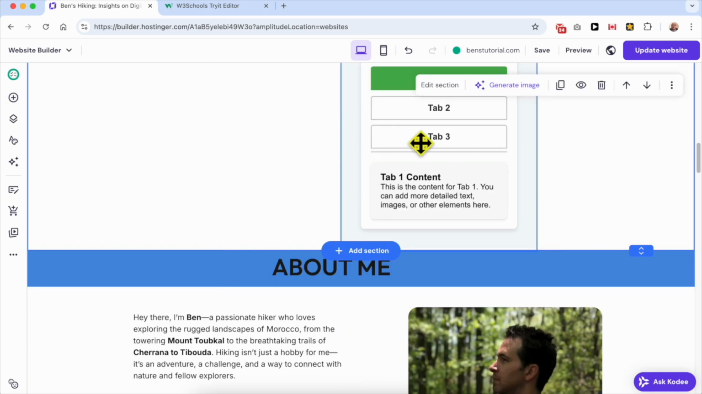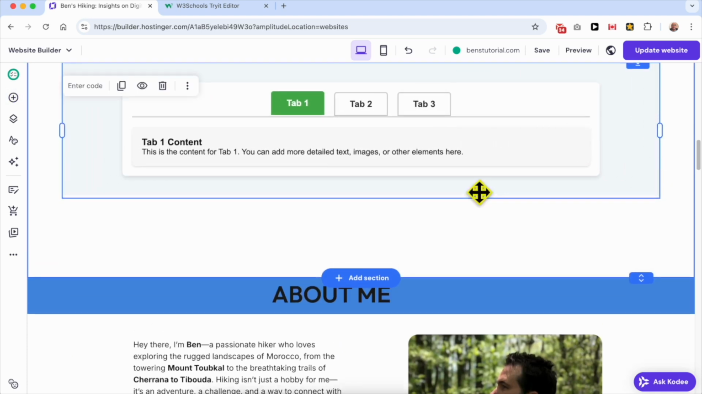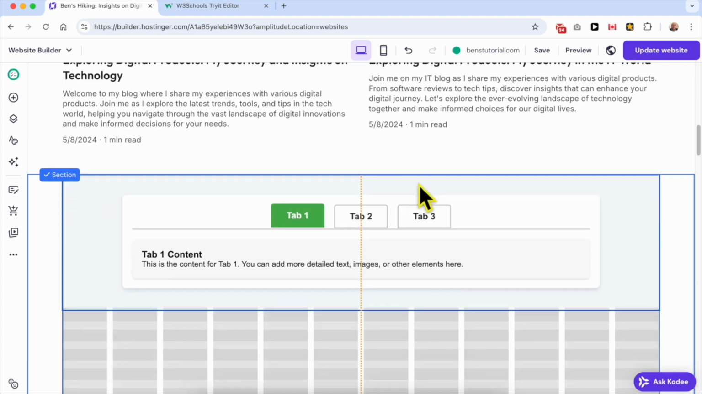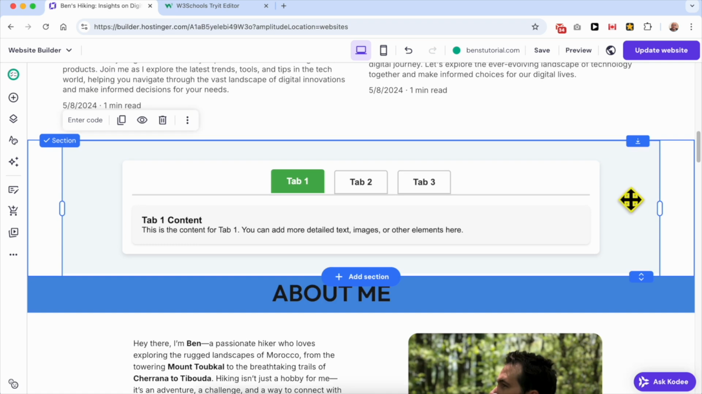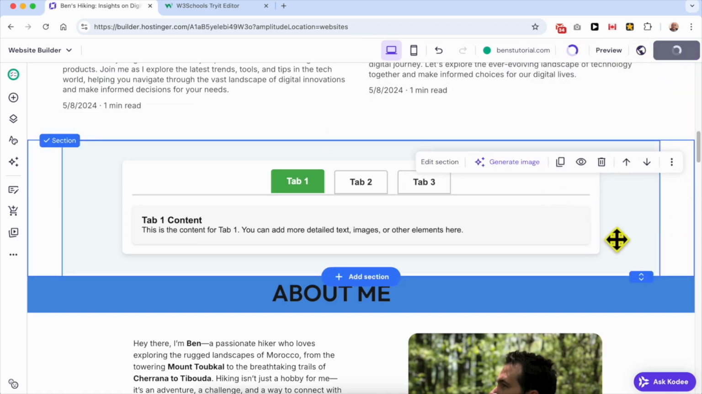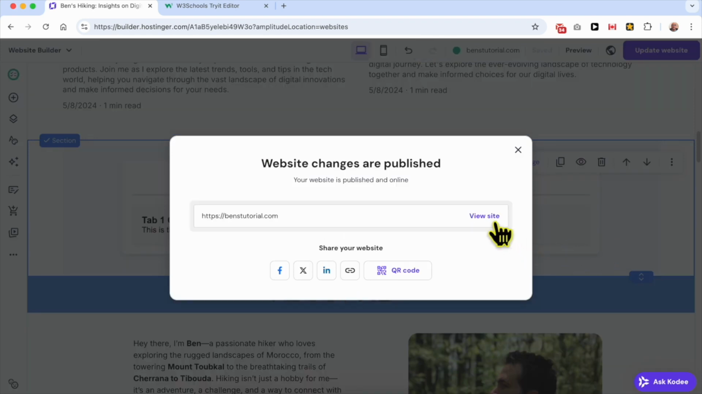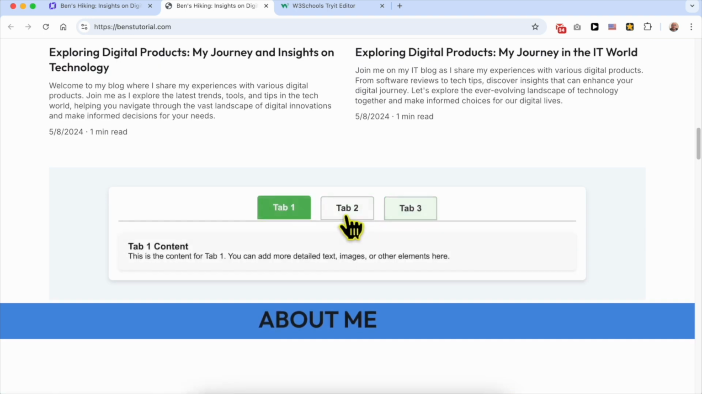This is our tabs. Let's make them wider just like that and place them at the top. Let's make this section a little bit shorter, and this is our tabs. Let's preview that live. Click on view site, and this is the tabs that you will get. Now let's see how to edit the design and also the content of these tabs.